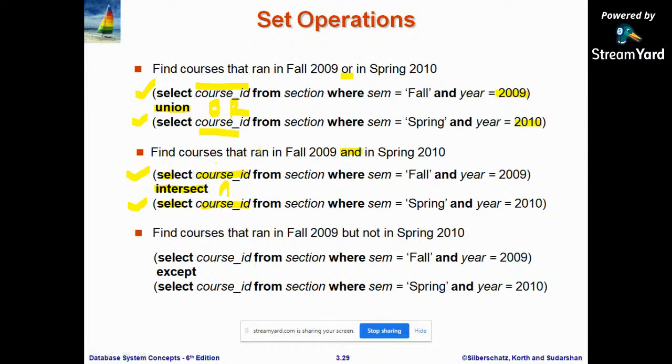So the query is like, what are the courses which are offered in fall 2009 and spring 2010? So you have to implement the AND operation, and then you have to use the intersect. So A intersect B will be giving you all the courses that run in fall 2009 and spring 2010. And if you would like to implement the minus operation, that is subtraction, the subtraction says that you want to find out some data which falls in 2009 but not in spring 2010.